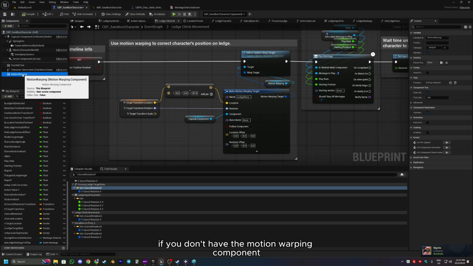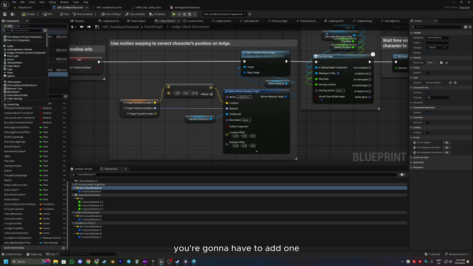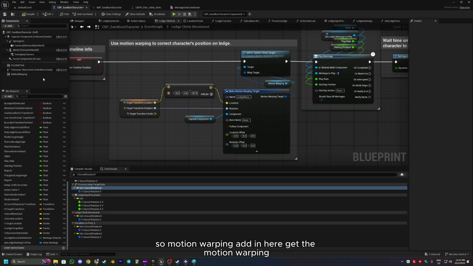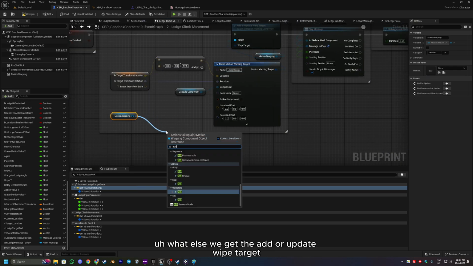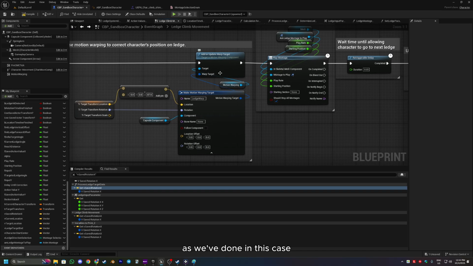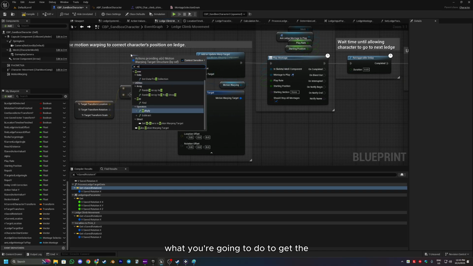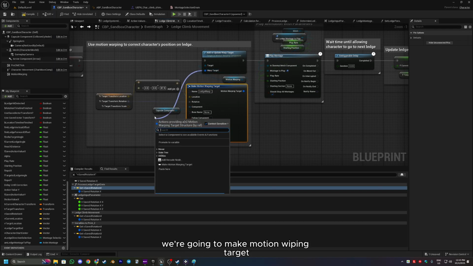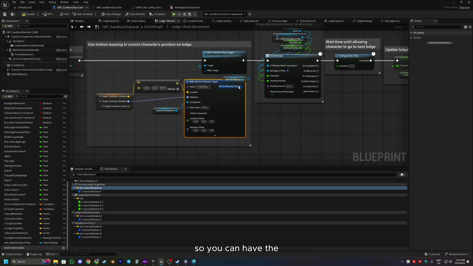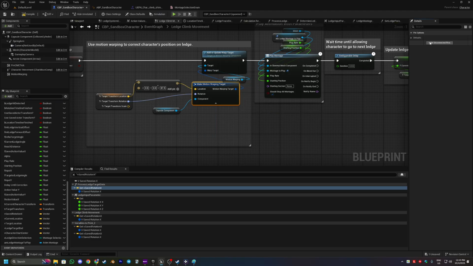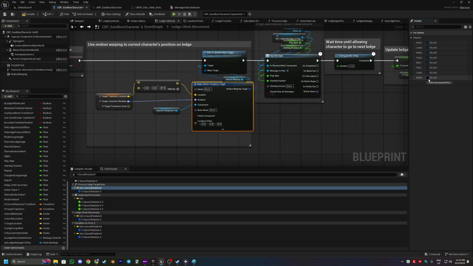Now, if you don't have the motion warping component, we're gonna have to add one. So motion warping, add. In here, get the motion warping. What else? We get the add or update warp target, as we've done in this case. Here on the warp target, to get the little window in here, we're going to make motion warping target. So you can have the options to place in here.